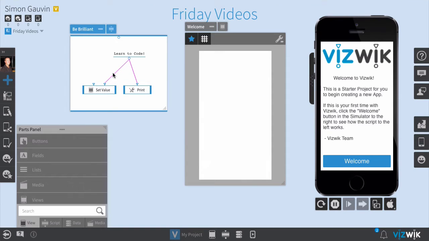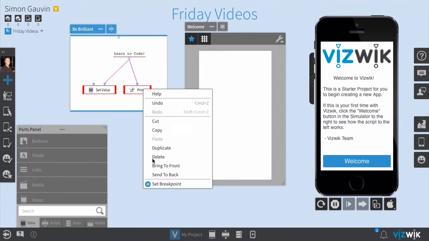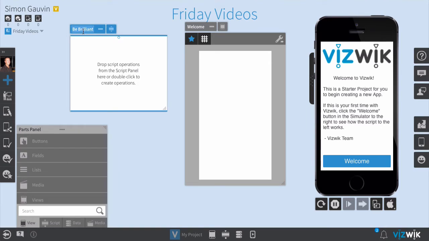I'm going to delete everything in here and as well delete all the code. I am going to use this script here. I'm going to call this tap because it's going to be the script for tapping, and I'm going to put a little print inside here to print out what happens.